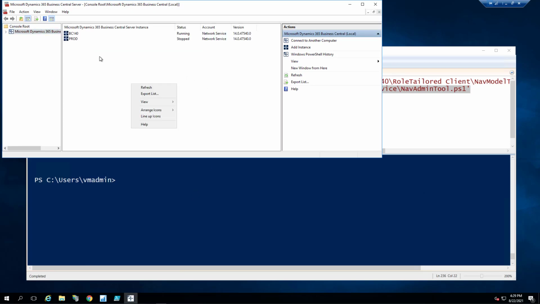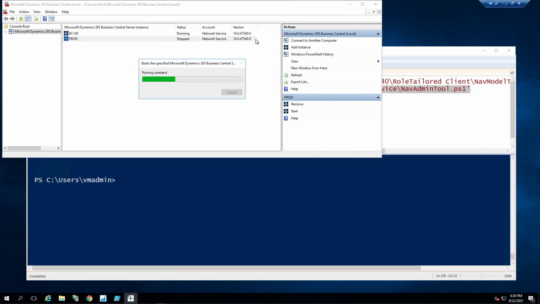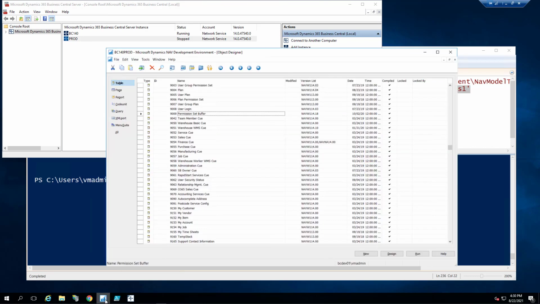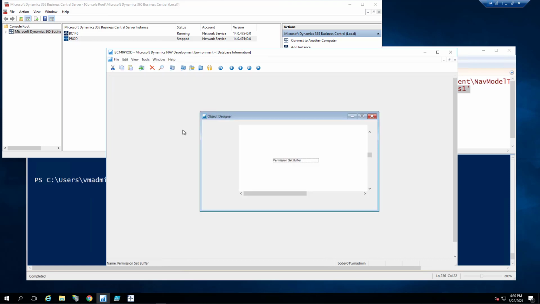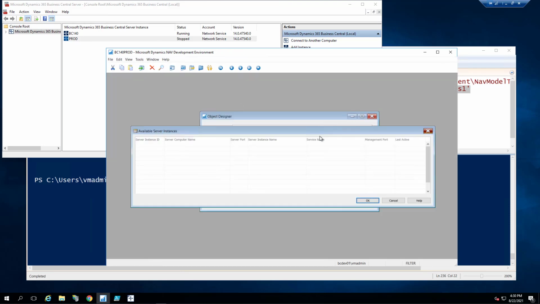Oh, it's run. No, the prod is stopped. So we'll start the prod service, where the version is already upgraded because in the last video we have already upgraded the platform, and the service panel is part of the platform. Now once the service starts to run, our database, which is BC140 prod, will be connected to a service called prod. So let's wait for that.